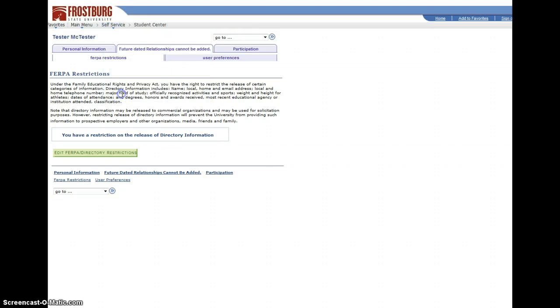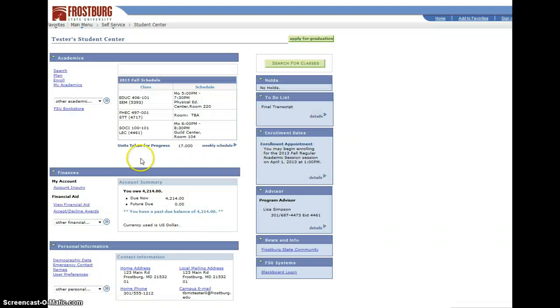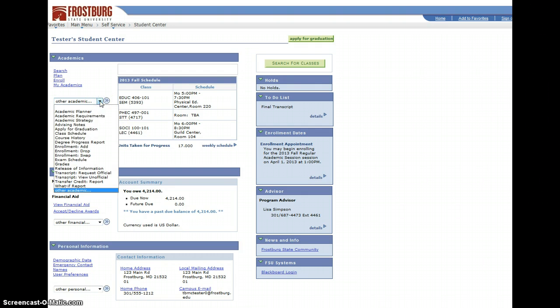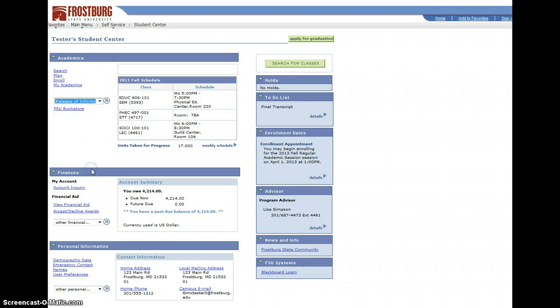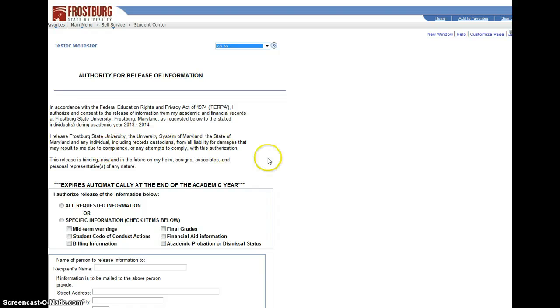Now let's go back to your Student Center, where you will find a place to select what, if any, information you want to be available to your parent or guardian. Click on the pull-down menu and select Release of Information. In accordance with the FERPA law, no one at the university who has access to your academic and financial information may divulge that information to anyone without your permission.